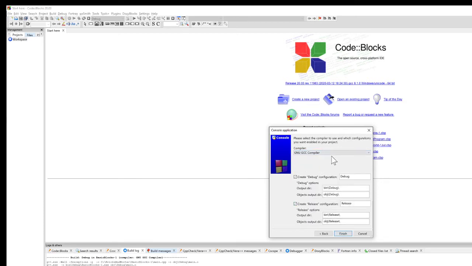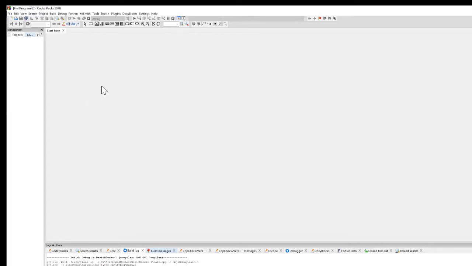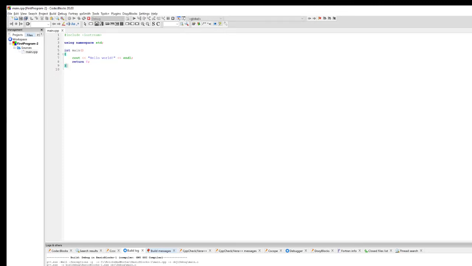Select all the default options. We are using the GNU GCC compiler. We talked about the configuration of this in the previous video. So I'm going to just go ahead and click on Finish, and the project will create a default file, main.cpp, for my console application.